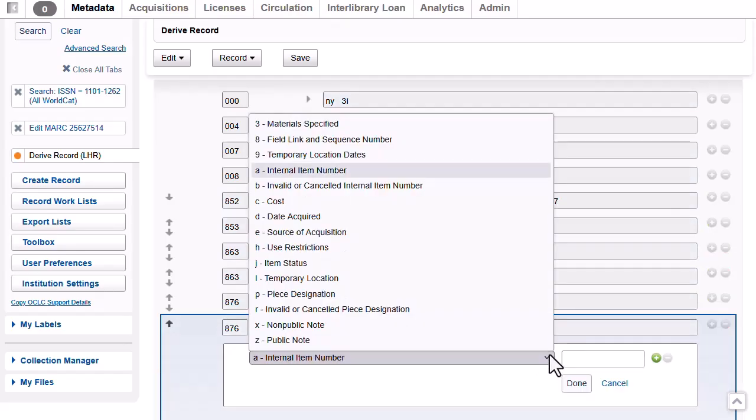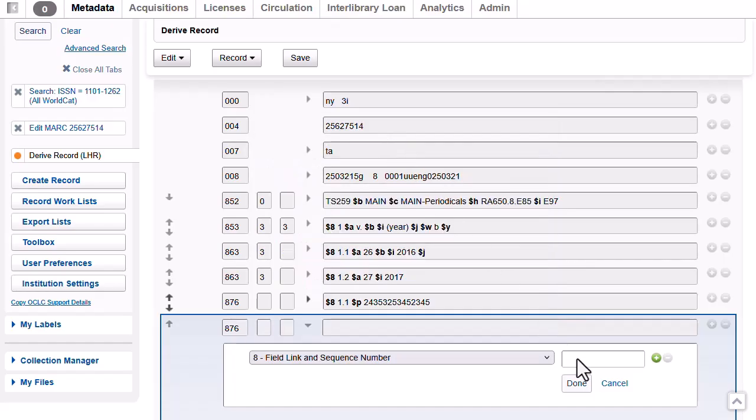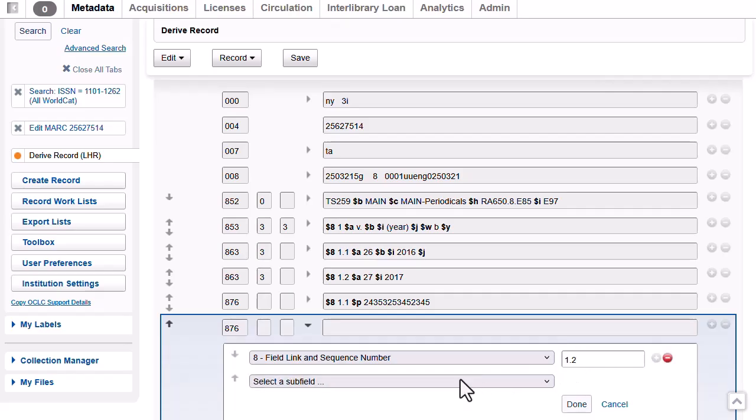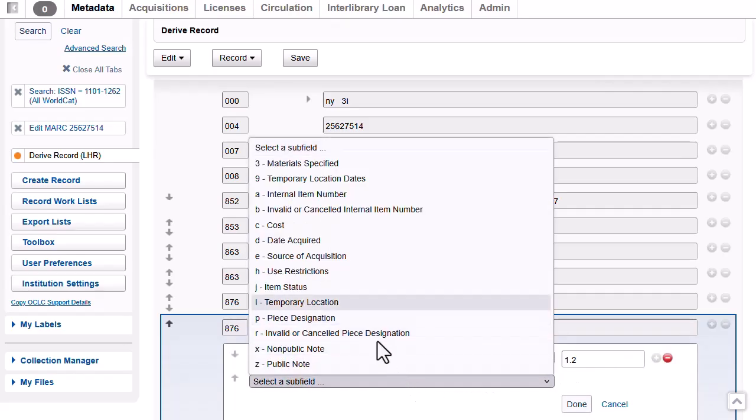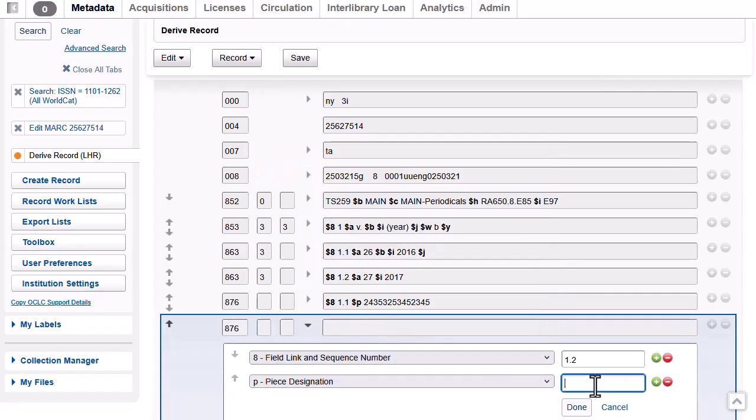Then, from the subfield drop-down, I'll select 8 for the linking field and I'll enter 1.2 to link this to my second volume, and then I'll click the subfield drop-down and I'll select subfield P, piece designation. And then I'll scan the barcode that goes on volume 27 and click Done to save my changes.